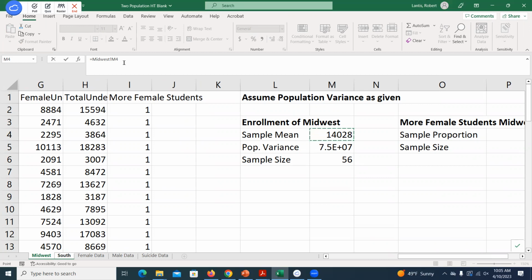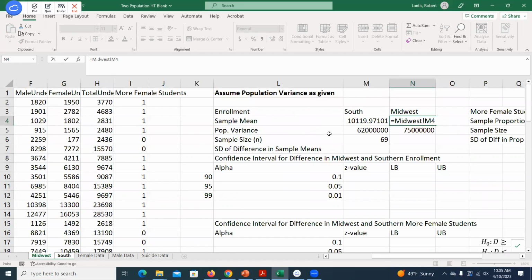Okay? But an easier way, so that it just automatically puts that, you don't have to type it in there. Just start your equal sign, go to the Midwest worksheet, and then select the cell that you want to put over there. Now I'm going to hit enter. It's going to send me back, and now it just transfers that sample mean over to this other worksheet. So I'll show you exactly how I do this with the sample size as well.